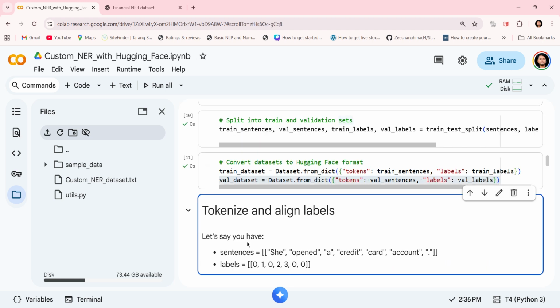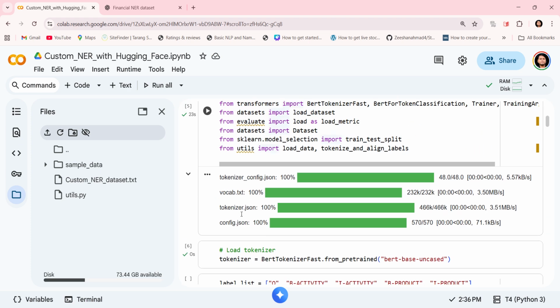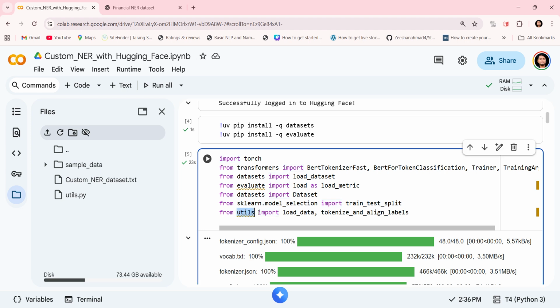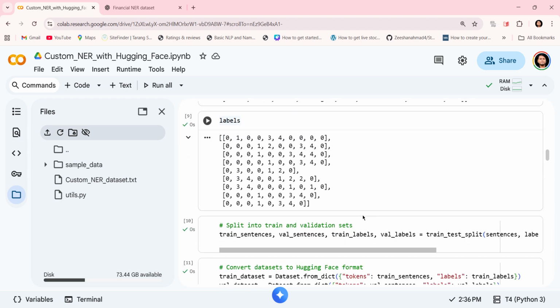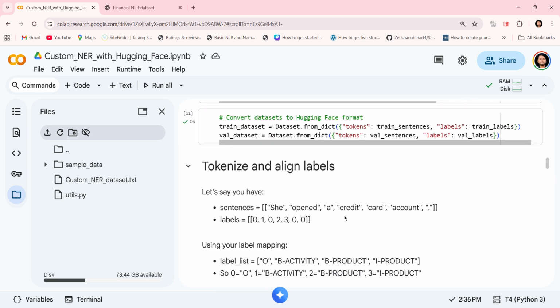Now we will be understanding what the tokenize and align labels function does. If you remember, in the utils.py, I have created this function, right? Tokenize and align labels. Let us understand what this function will do here. First of all, you can see we have the sentence like "C opened a credit card account." What I will do, I will just encode it. Let us say these are the corresponding labels.